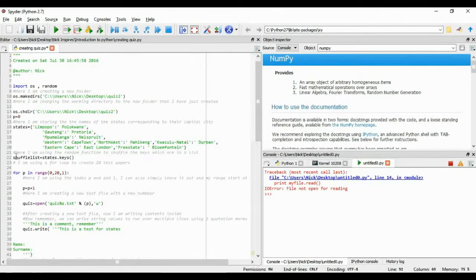So first up, in line 22, I'm shuffling the keys. Remember, we said that for each particular question, the questions should be shuffled. So the first question in the first test paper should be different to the first question in the second test paper. That is why we are shuffling the keys.